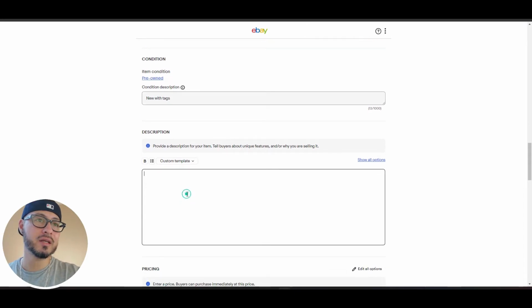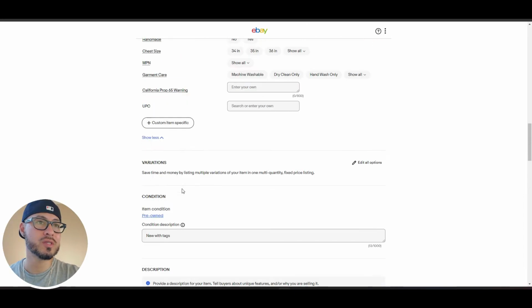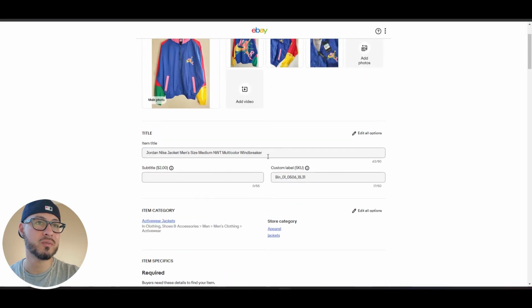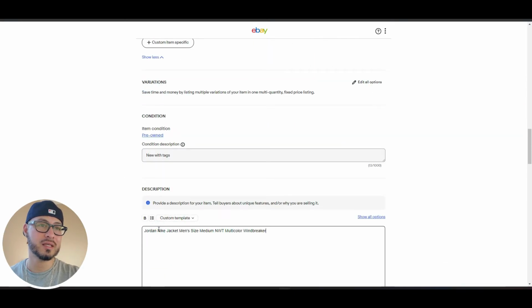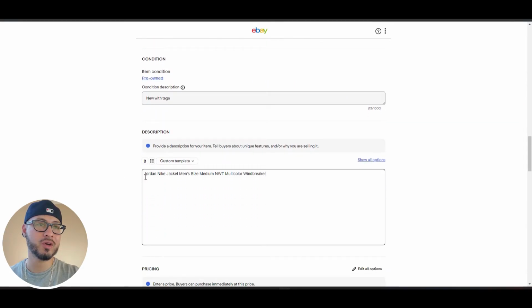Description. Right here, usually what I always do, since you already use this information, I'll copy the title, paste it onto the description so that way they know what they're getting. A Jordan Nike jacket, men's size medium, new with tag, multicolor, windbreaker.